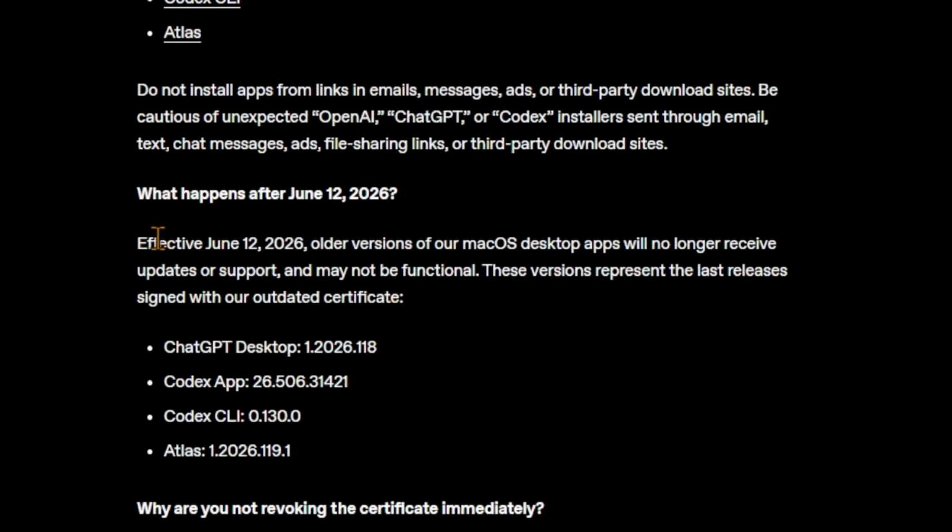Older versions will no longer receive updates or support and may not be functional. So even if you don't care about any of this, and it's just like, yeah, I don't care, I think you'll care that your apps won't be functional. They have the specific versions on here, but the bottom line is if you use OpenAI apps and you use Mac OS and you don't update them by June 12th, they will likely stop working. And even if they do still work, they won't have security protection. So you really should update them.